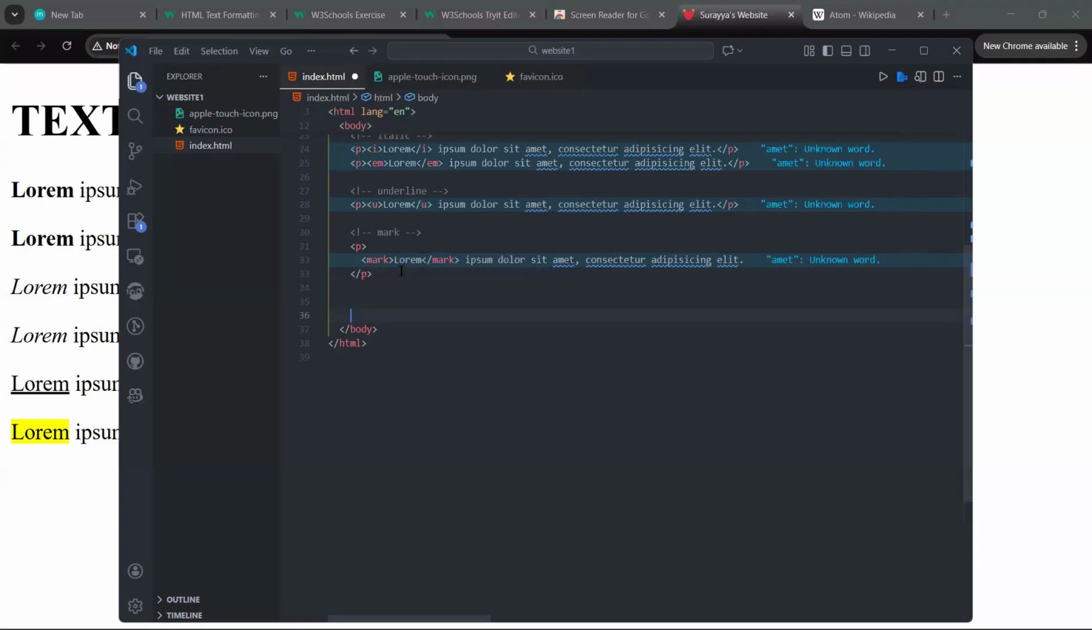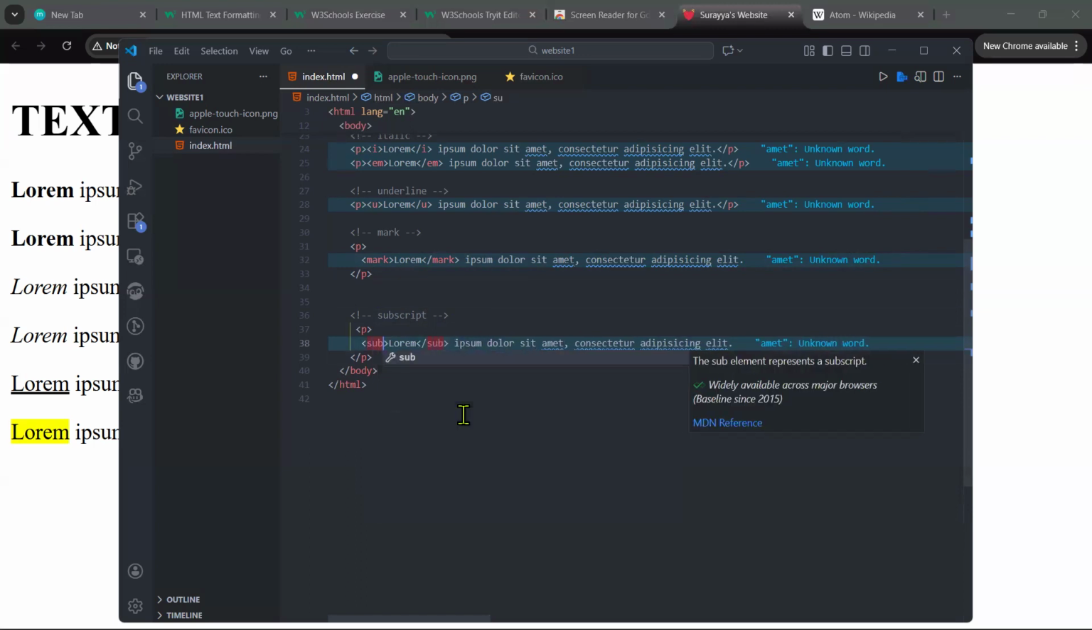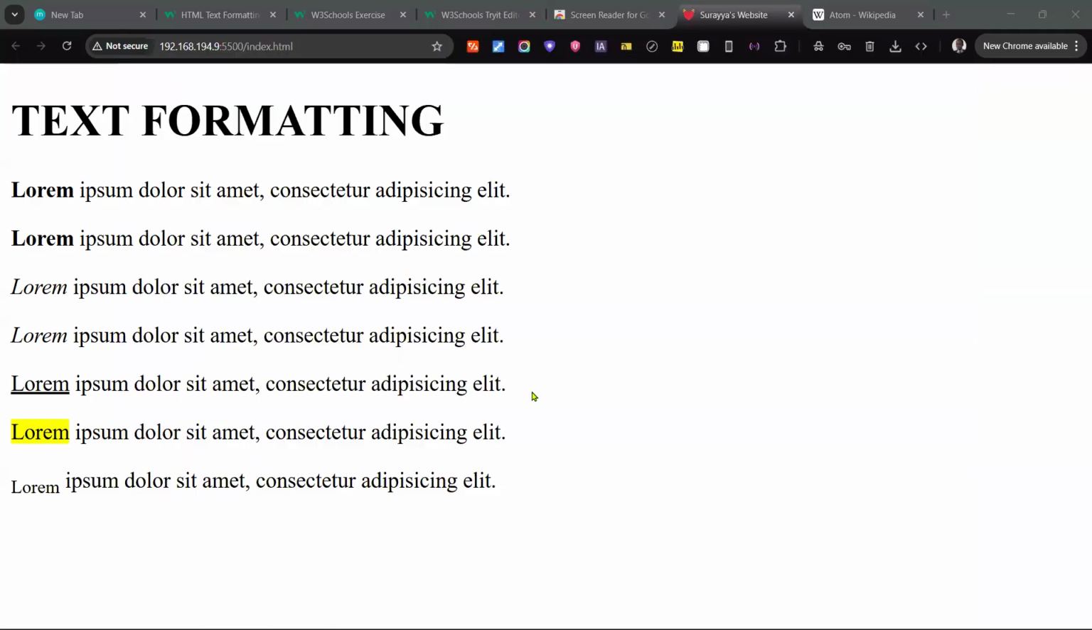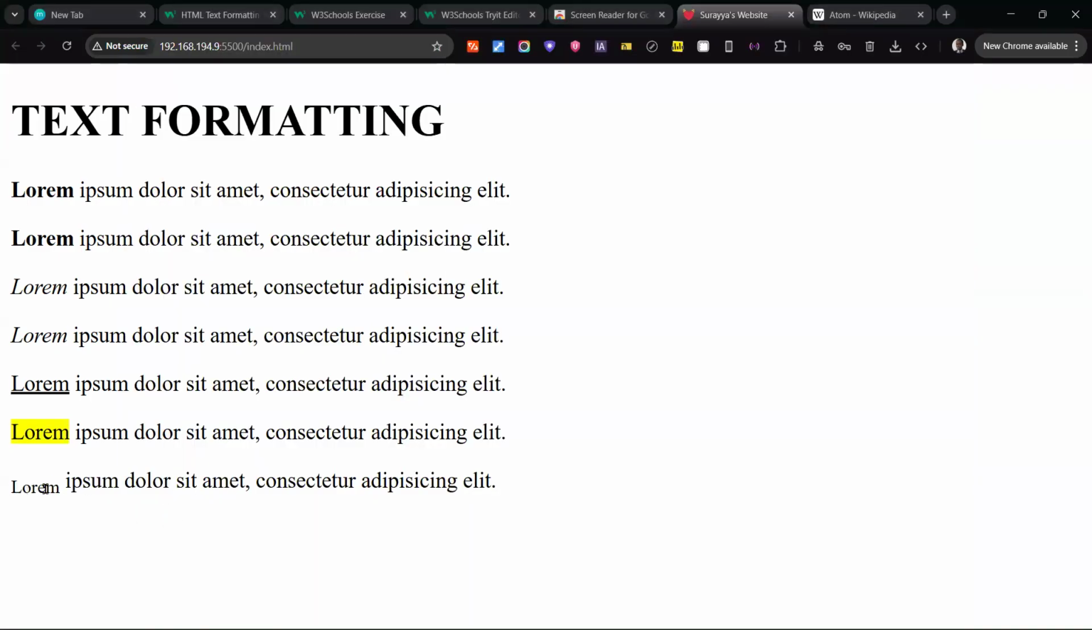You understand? Subscript. Copy, comment, and then go down and write sub. Short, sub. What will happen? Look, it came down. Understand? Just half a character below the normal characters or the normal word. So that is what you can use here.